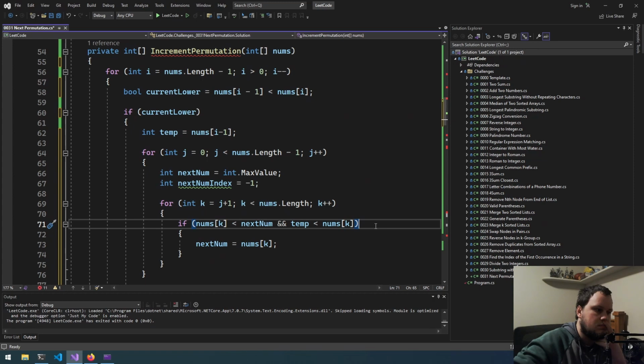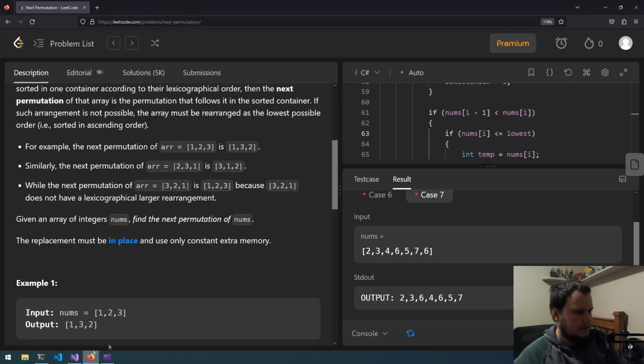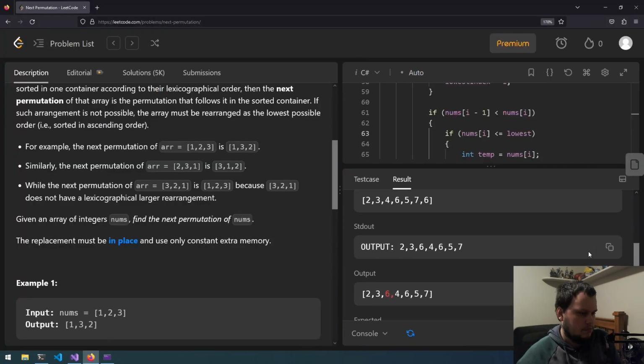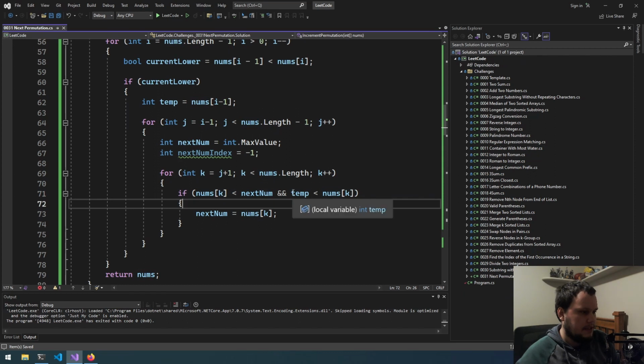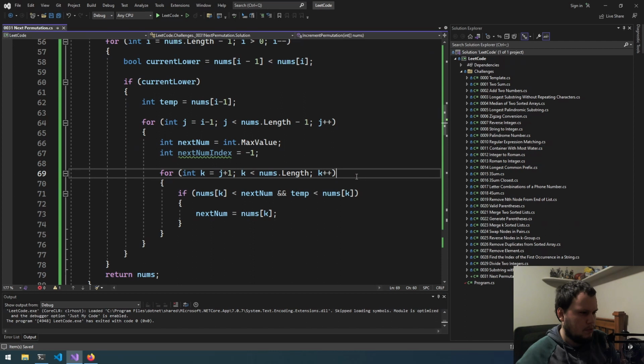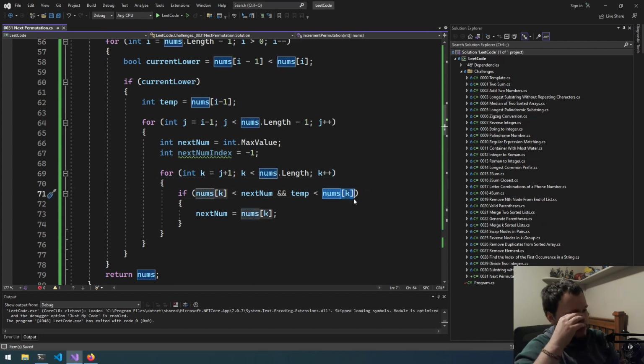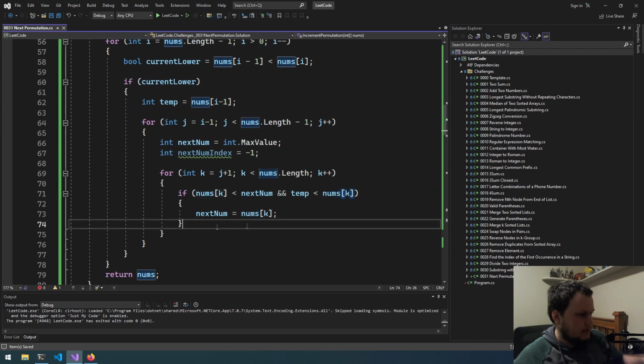No. Okay, how does the swapping work again? So the next highest number is this one moving up to here. So start off with these two. This is less than this, but we want to see which one is the lowest one next. So this one would be moved up. Okay, so if this number is lower than next num, but temp is also lower than next num, then it does it. Okay, I think that is what it is.